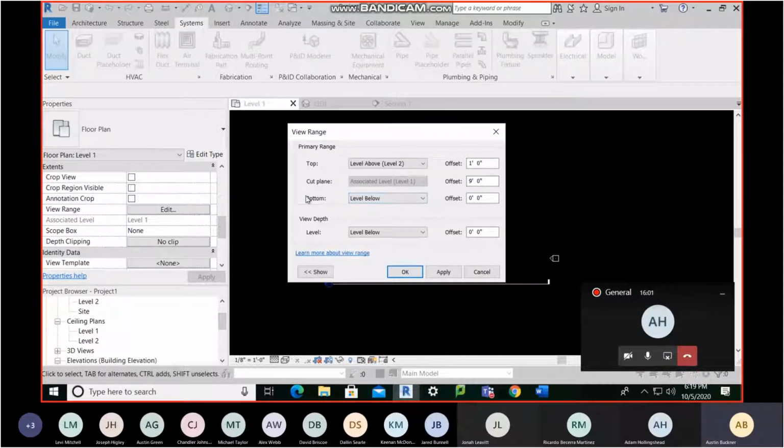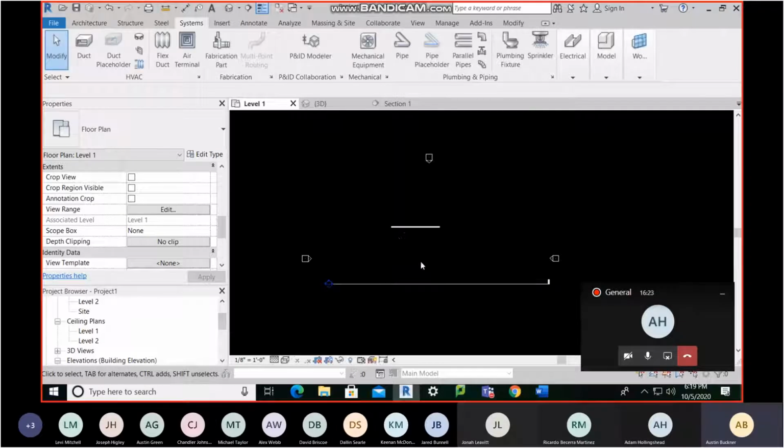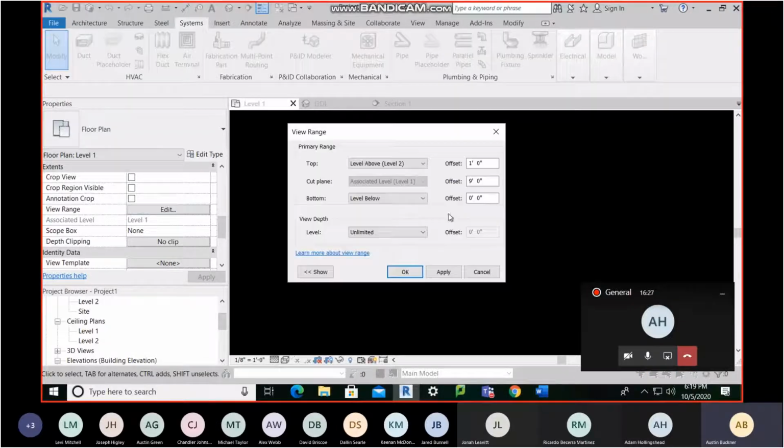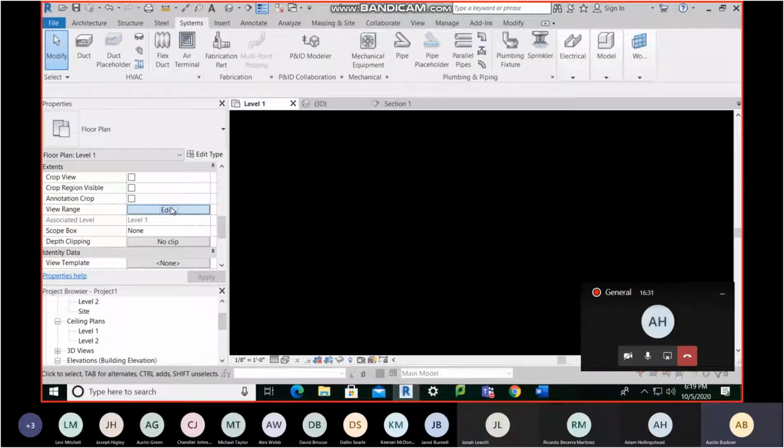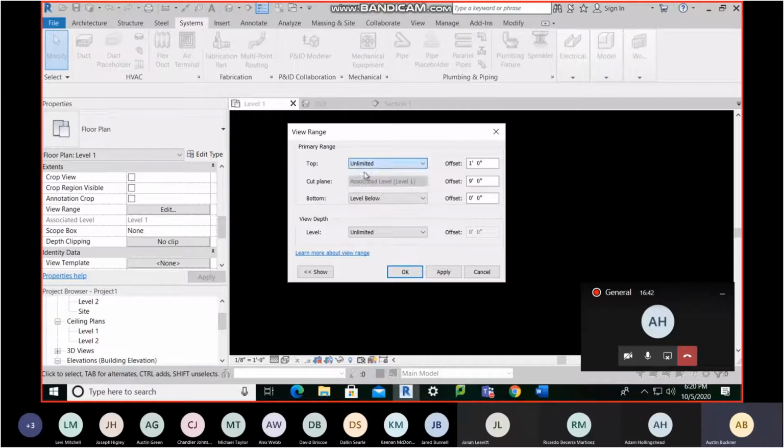But anyways, if you change your view range to these specific parameters of level above, so level 2, I changed it from associated level to level 2, we went to 1 foot. Cut plane, we took it up to 9 feet. Bottom, we changed to level below. And view depth we changed to level below. We could possibly even change that to unlimited. Either way, it's going to show up. Now, the cut plane is really what's kind of weirding me out here, because usually that doesn't dictate. It's almost like it's reversed. But anyways, now we found our pipe.